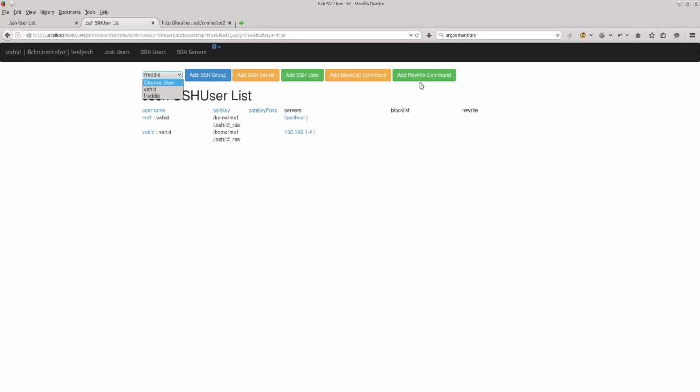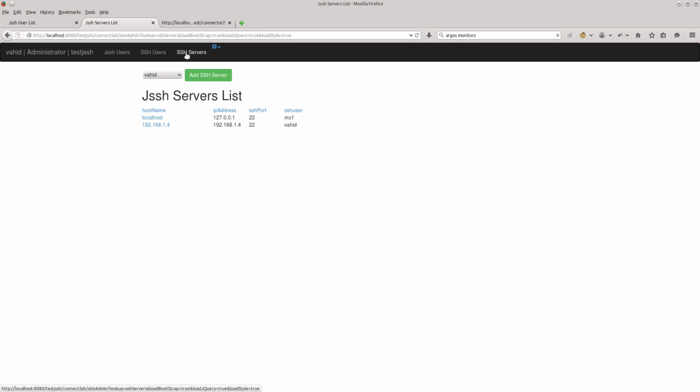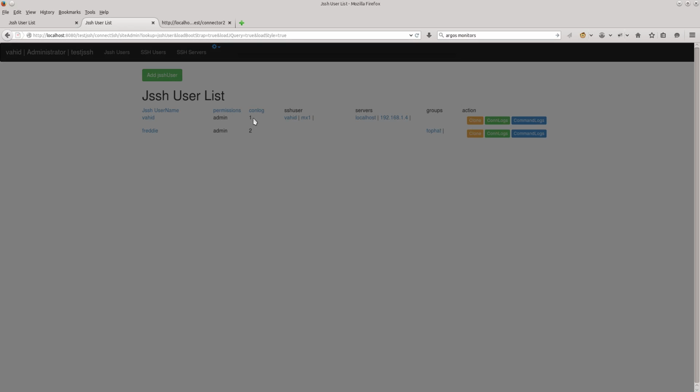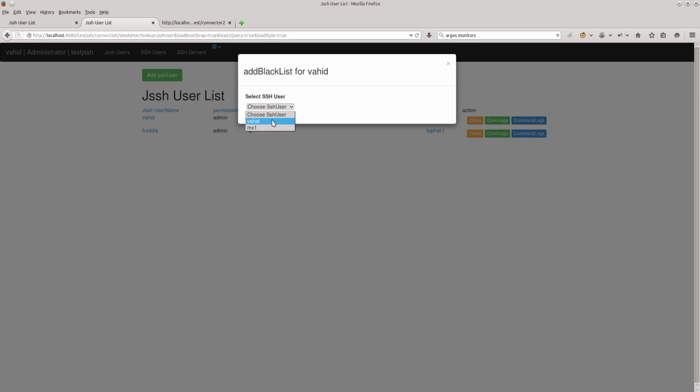You might not need to do this much, because you may only have to do one master account and then clone it for the other users. So we'll get to that now. SSH servers is the servers that have been created. So back to JSSH users, and you can see Freddie's now got that group. What we want to do is go to this menu, because this is for my user, don't forget. So I want to add a blacklist. And remember, I've got two different servers with two different SSH users. So for this SSH user, I want to block sudo.